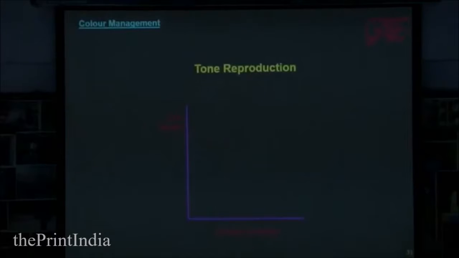So that is the limit of, we say, of your reproduction. So your print density and what originally you are getting, if everything is perfect, you will get a diagonal like this. That is, every tone in the print will match every tone in the original. Okay? But that's wishful thinking. That doesn't happen.